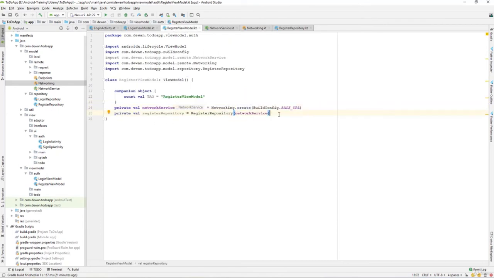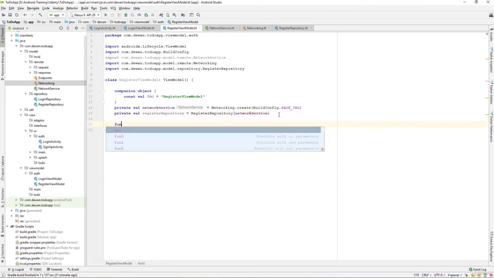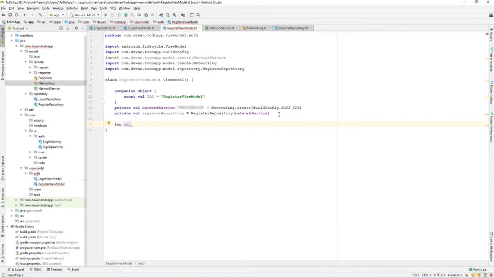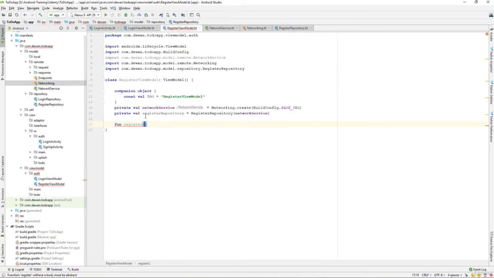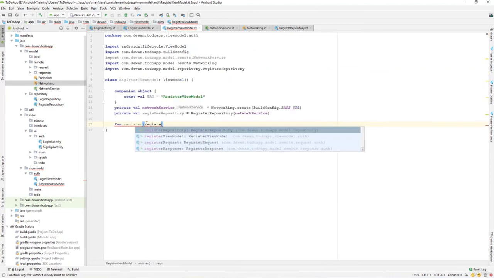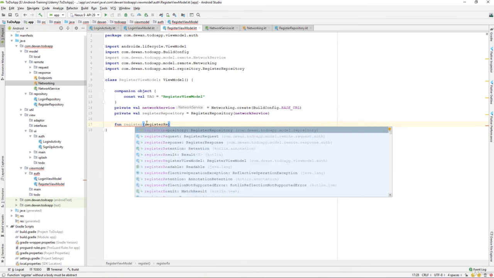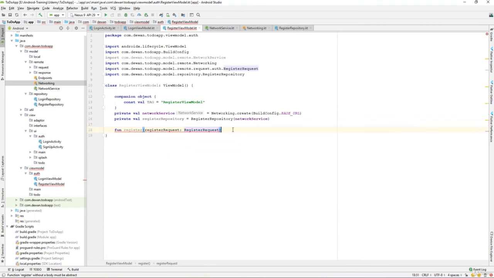The next step is to create a function that will retrieve the data, or post the data. So for that, we'll say a function of register. Sorry, it should be register. When we call this function register, if we go to the repository, we have to pass a request, a register request. So we'll say it takes a register request, and we should return the live data.